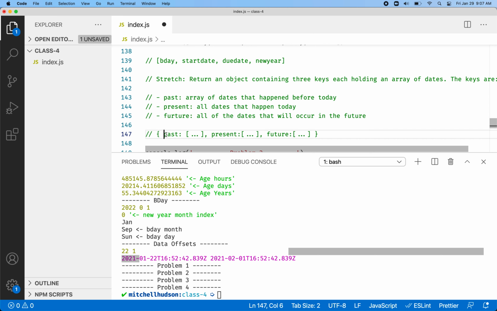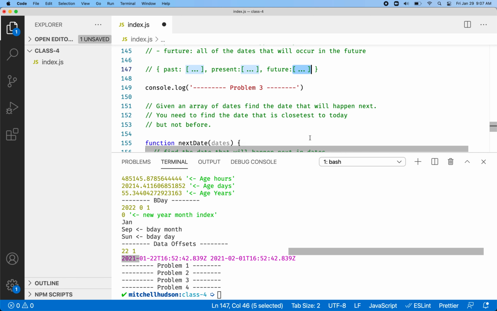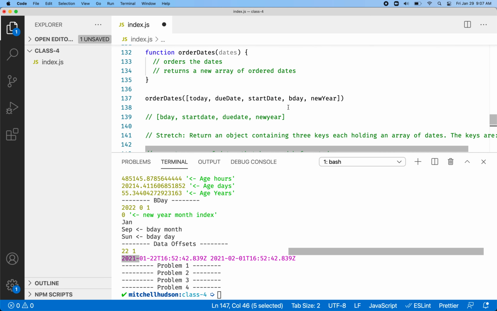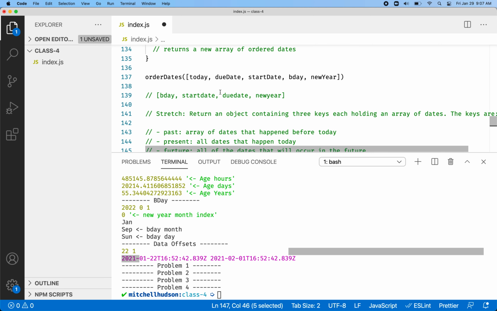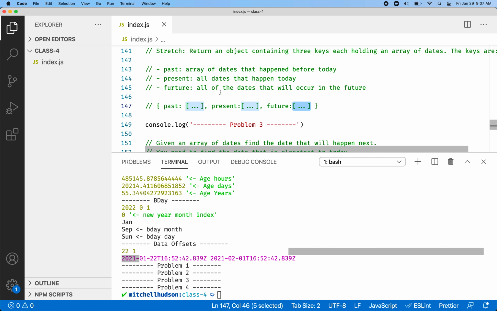Okay, so we've got an object, it should be past. These are the dates that are in the past. Present, these are the dates that are the present. That's today, right? And then the future dates, so any dates that happen tomorrow and further in the future. So that's the stretch goal, right? So just to order them is the main challenge. So if you got that and you have some extra time, you can try the stretch goals.